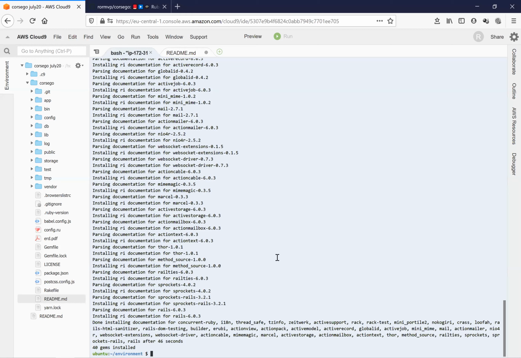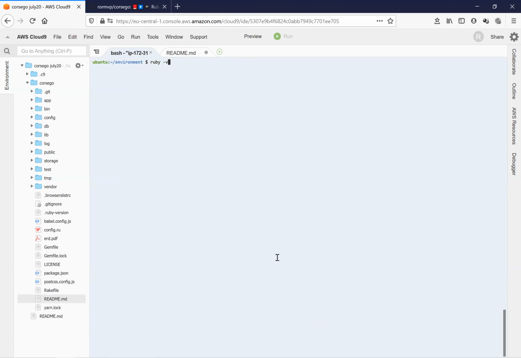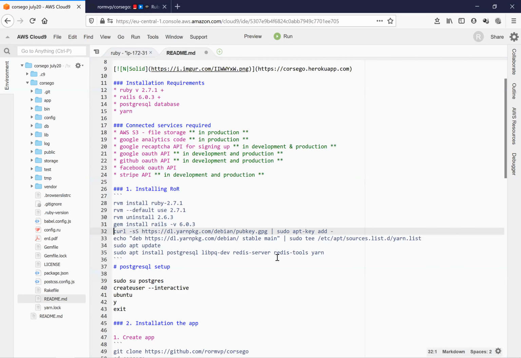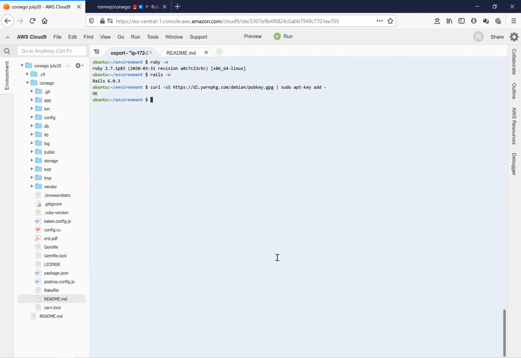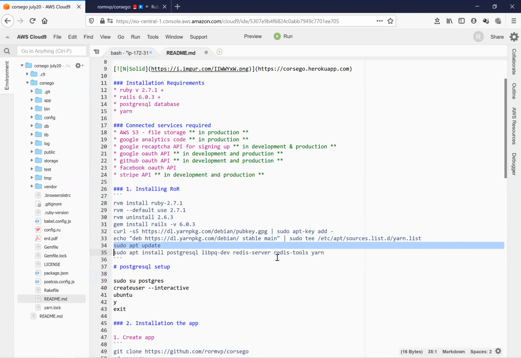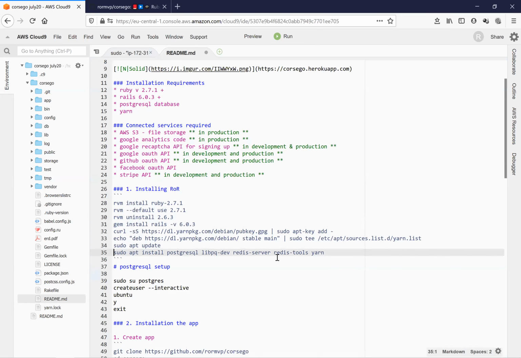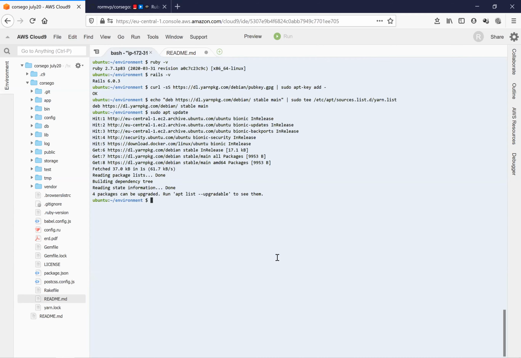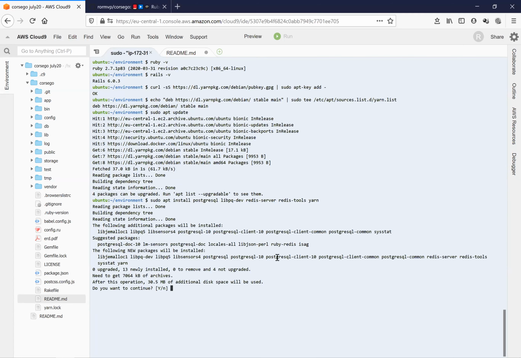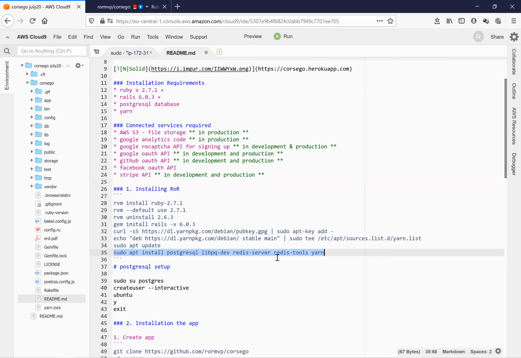Okay, so we've installed Rails. Now we can type Ruby version, Rails version. Good. Now we're going to install Yarn, and we're going to install PostgreSQL. So here's one command. Here's another. Now we type sudo apt update. And now we're going to run the command to install PostgreSQL, Redis, Yarn, and all the stuff. Okay, we need to install 30 megabytes. We type Y, enter. It will take some time.